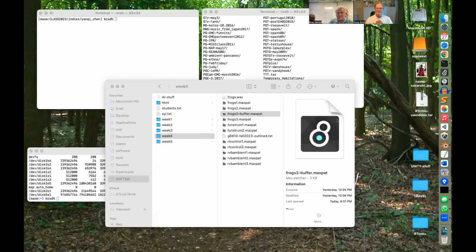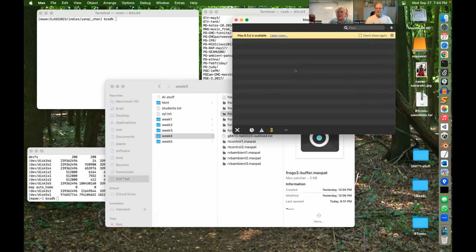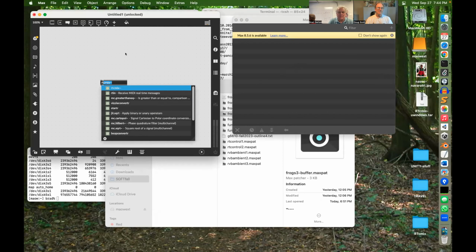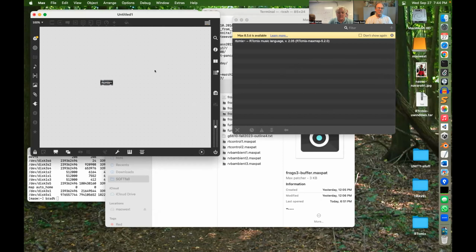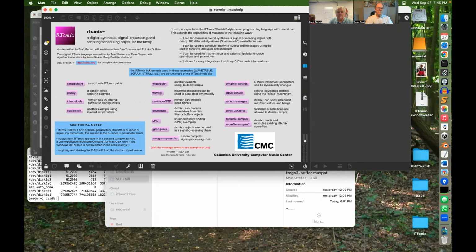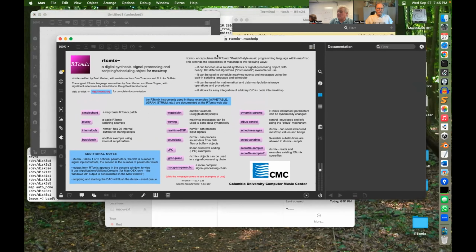I just want to show you a couple of quick things. Let me share this real quick. I think you guys are all seeing that, right? I've shown you this before, but I'm going to option click on this, after I unlock it, and bring up the help patch here, and give you a bit more information about what's here. This is a very simple thing.